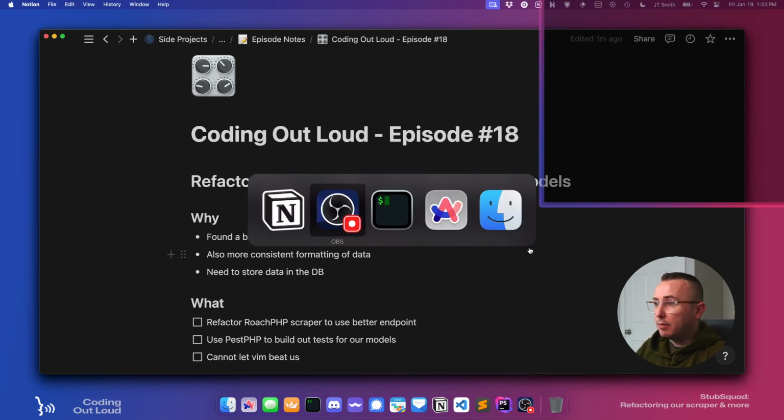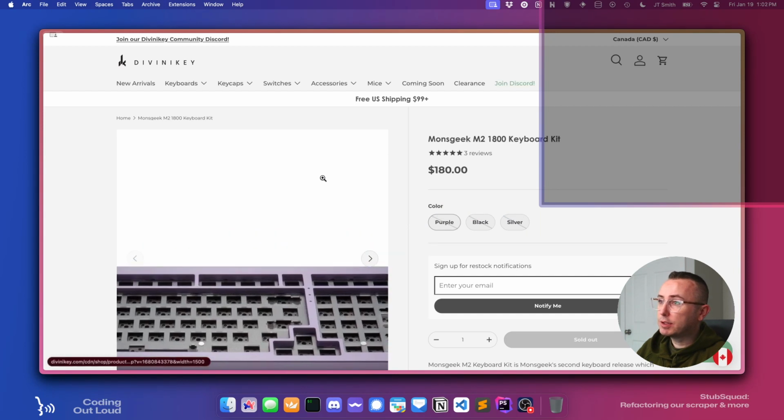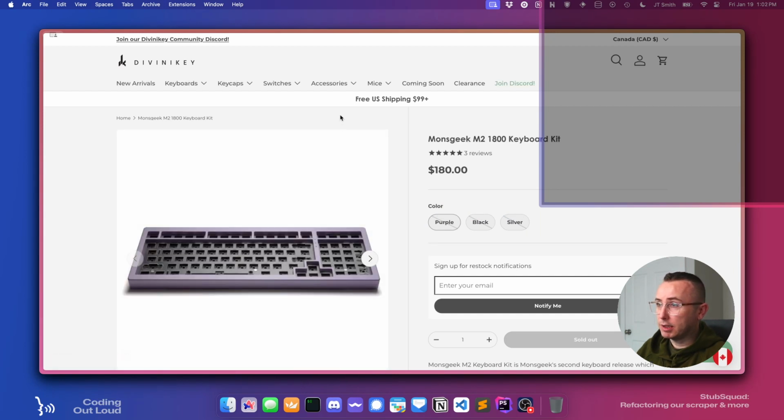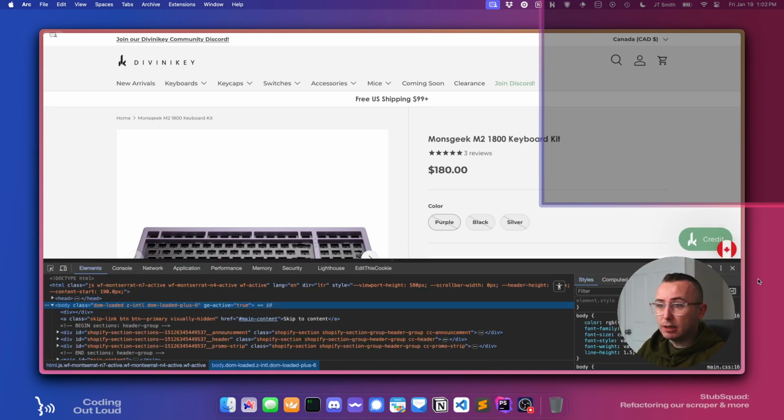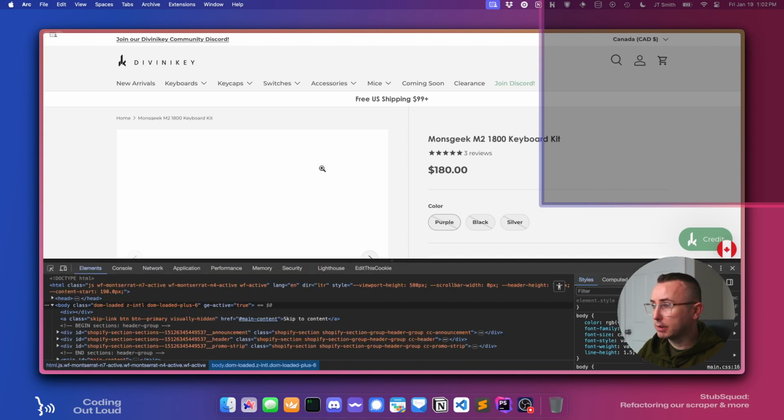So to dive into it, the first thing that we'll talk about is these endpoints. And so when we were on the last stream, we were looking at a product page, for example, this one. Let's just put this over to the right. Actually, I guess it can stay here.